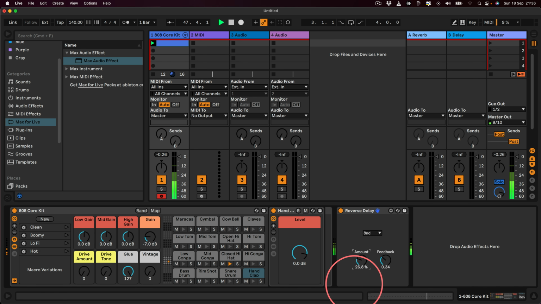Okay, there you go. That was a quick and dirty way to build a reverse delay in Max for Live.